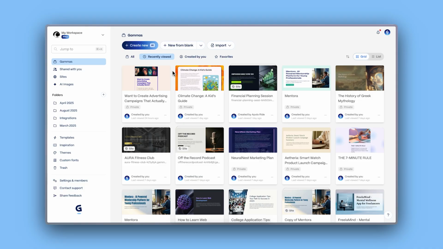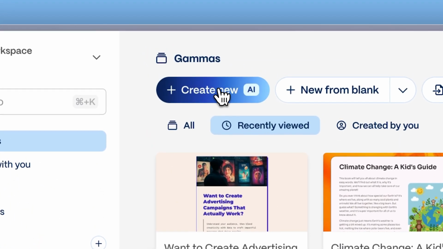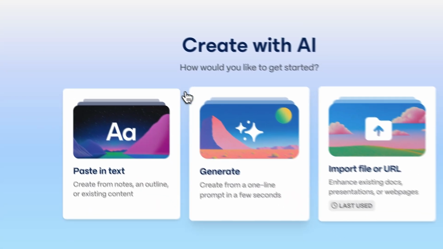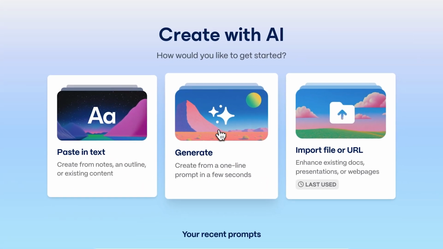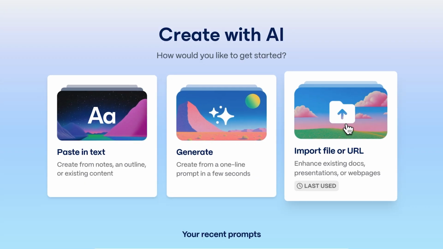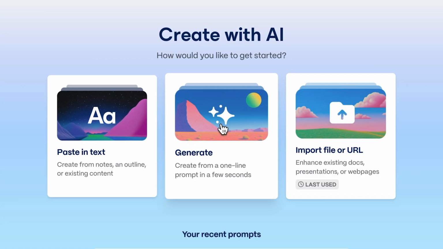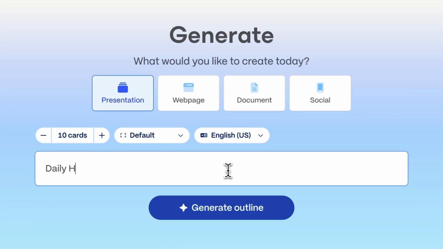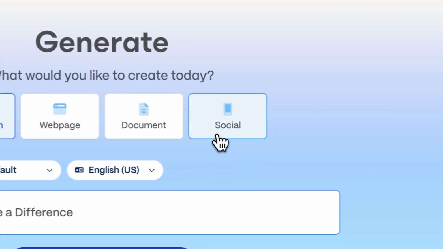From your Gamma dashboard, click Create New with AI. There are three main ways of bringing your ideas to life with Gamma: generating with AI, pasting in text, and importing a file or URL. In this video, we'll focus on generating with AI, perfect for starting from scratch with just a topic or idea.